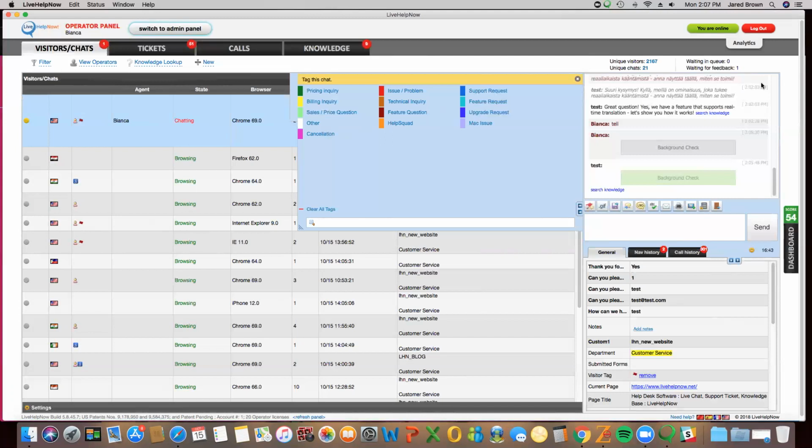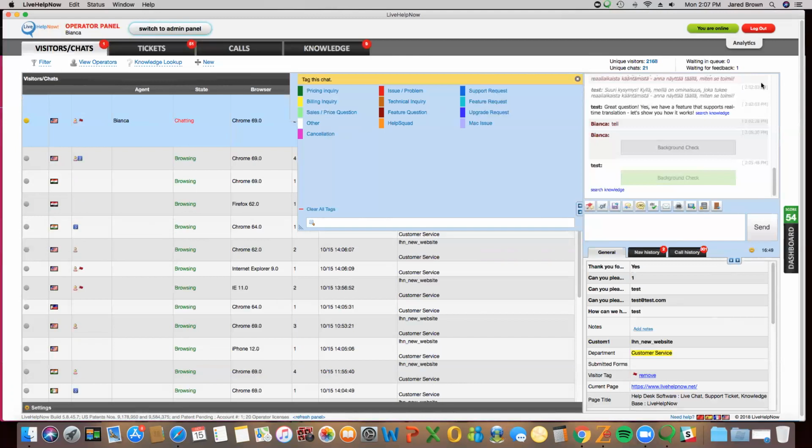So if it goes idle for a while, they'll get a message saying that it has gone idle, and they can either restart the chat or submit an email. So that way you show them that you're not leaving them in the dust. They simply just took too long to respond. But in any case, if you do need to terminate a chat, you'll be able to do that here.